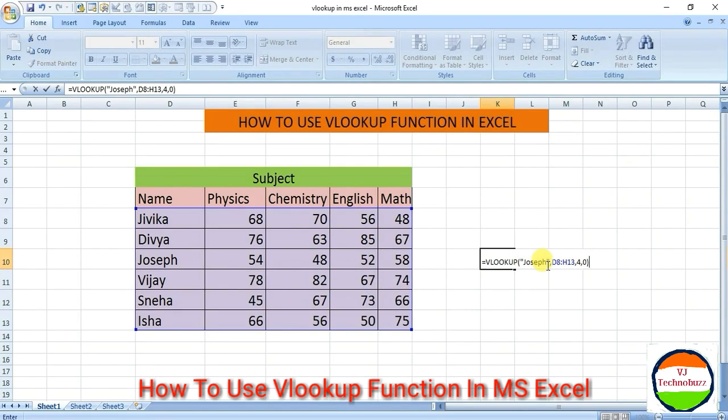Here Joseph, this is the lookup value. D8 to S13 is the range of cells in which we are looking. 4 indicates we are looking for the score from the 4th column of the specified array, and 0 tells the VLOOKUP function to only look for exact matches. Then press enter. We get the answer as 52 because Joseph has a score of 52 in English. So that's why we get the answer as 52.